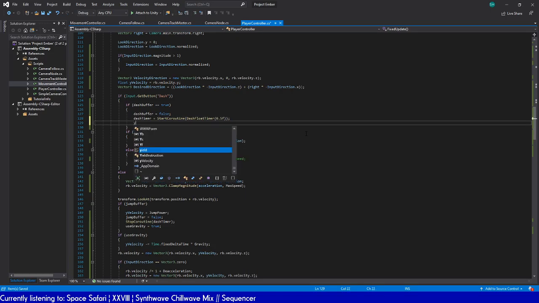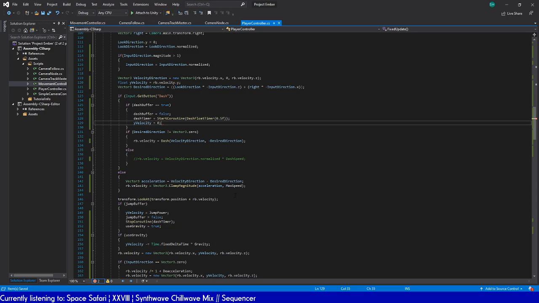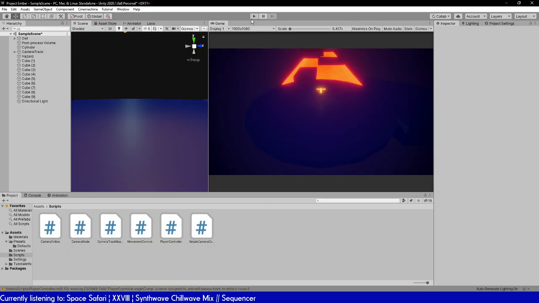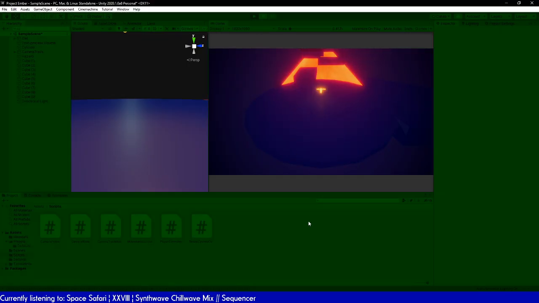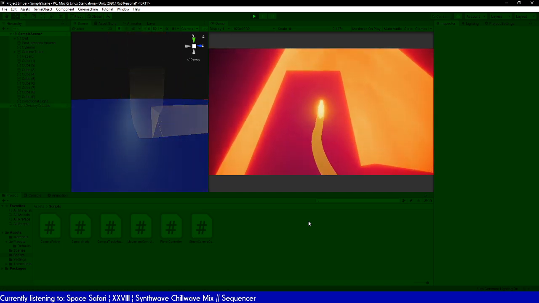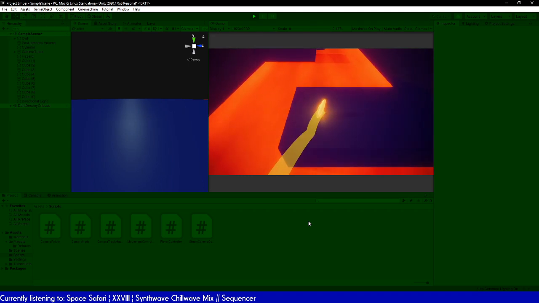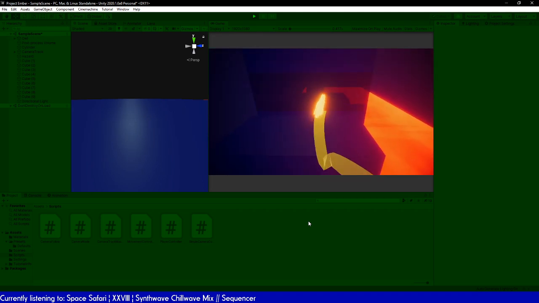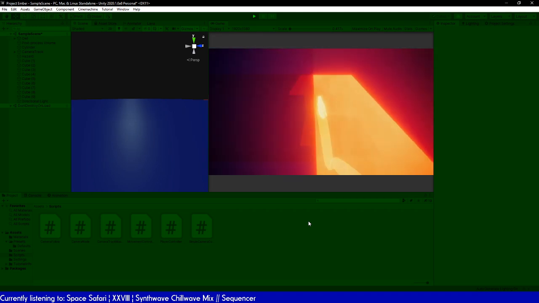Actually, I think we can do it here, can't we? If we set that to 0 like that? That should work, actually, I think. Jump dash. Oh yeah, now we're talking.